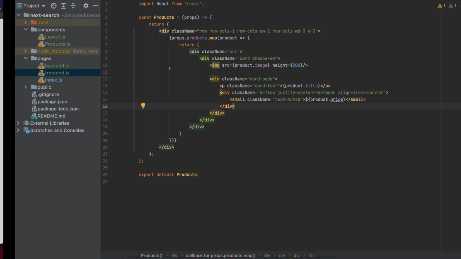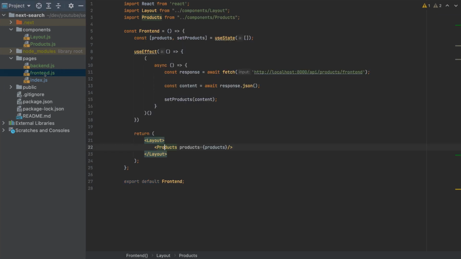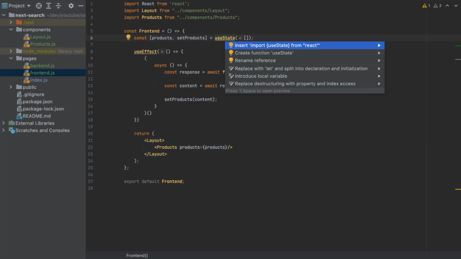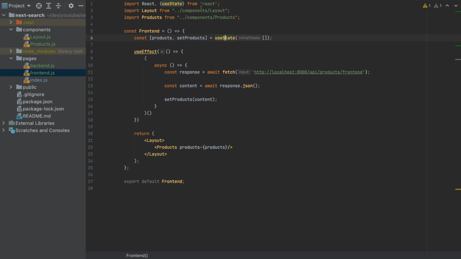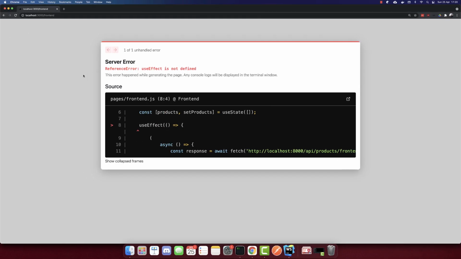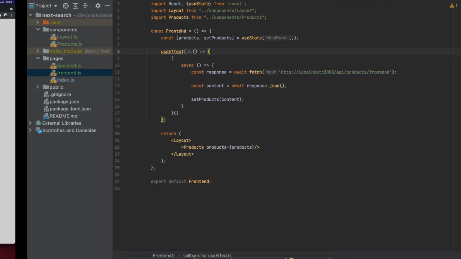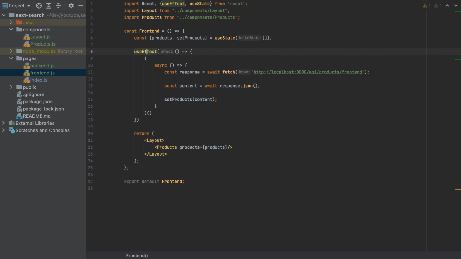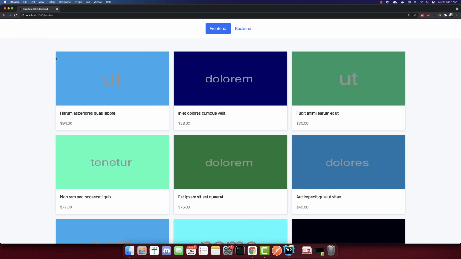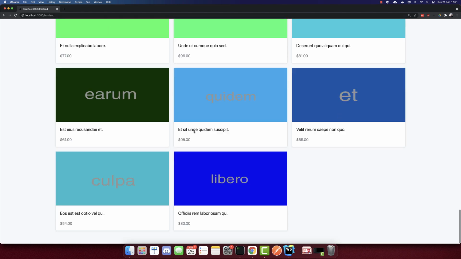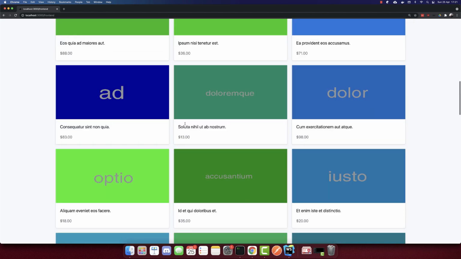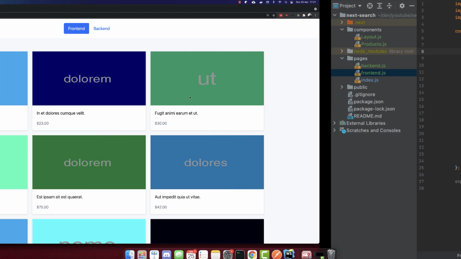So useState is not defined. Why is that? Did I import it? It seems I didn't import useState from React here. So now that I imported it, let's refresh. So useEffect. I was sure I imported them. And now we got the front end and all the products here. So we got all the products in the front end.